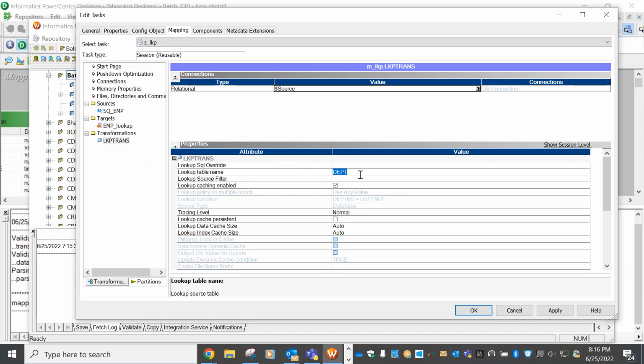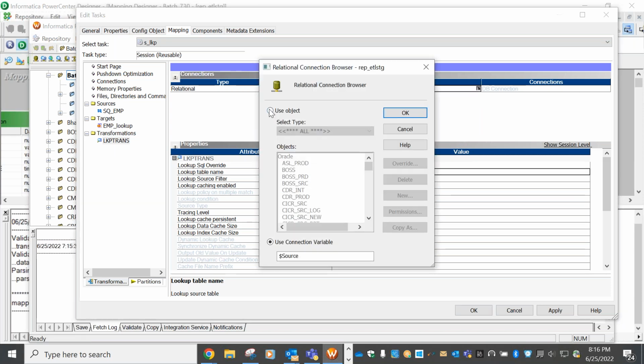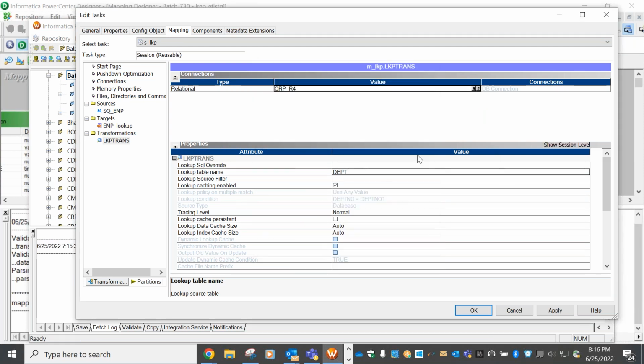So department is my table. So where is my department table? That connection you should give here. Make sure this is very, very important.